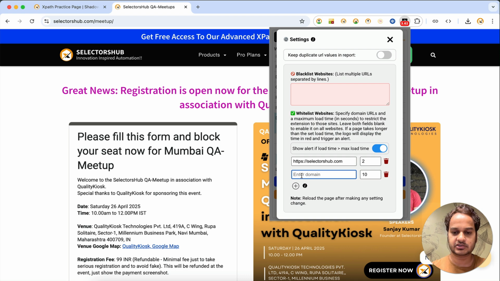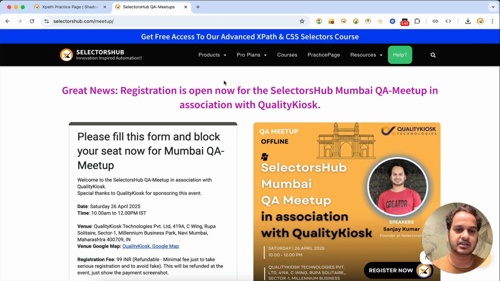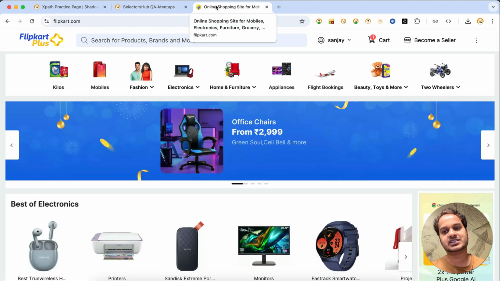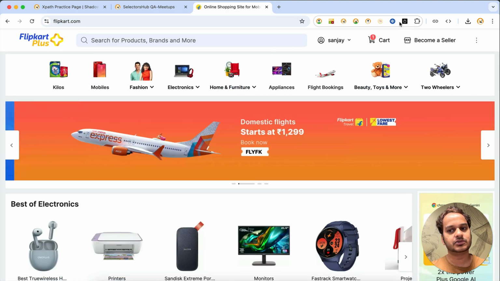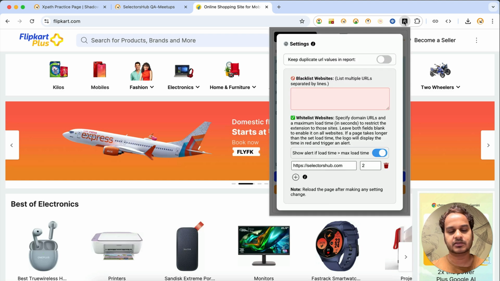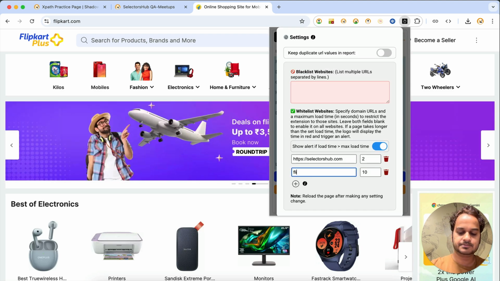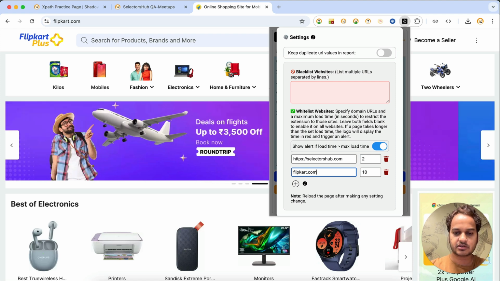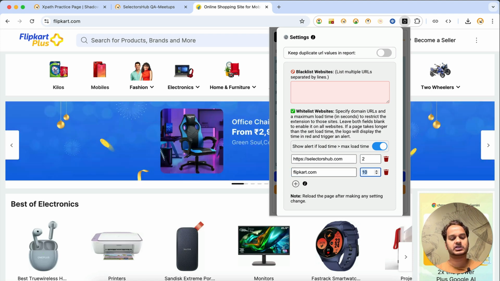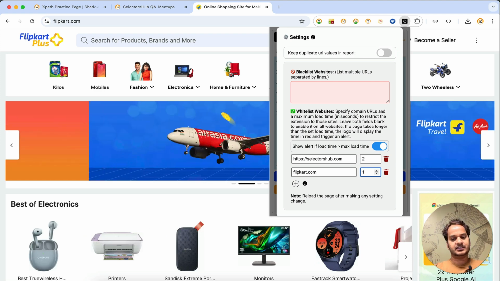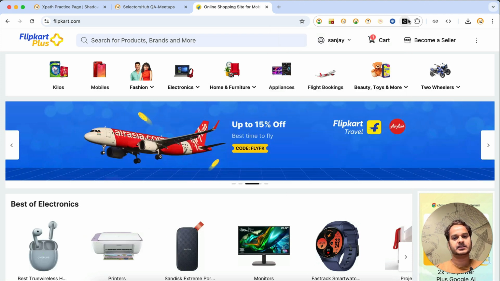Right now we have whitelisted only one website here, this is the whitelisting. So if we open any other website like flipkart.com, then in that case it will not run the plugin. If I want to run this on flipkart.com as well, I will have to add the domain name here, flipkart.com, and then set the maximum load time. Let's say I'm expecting all the pages to load within 1 second, then I will pass 1, then close.